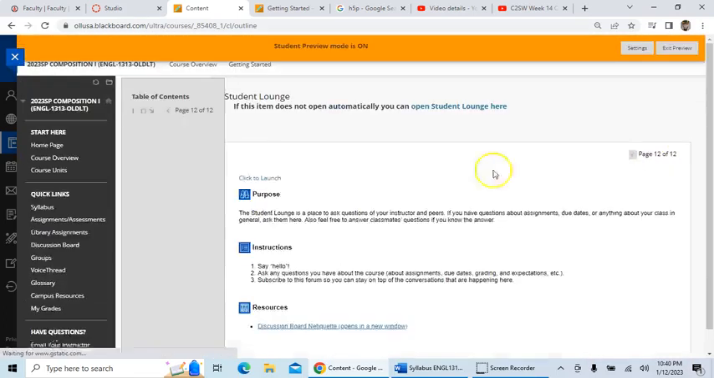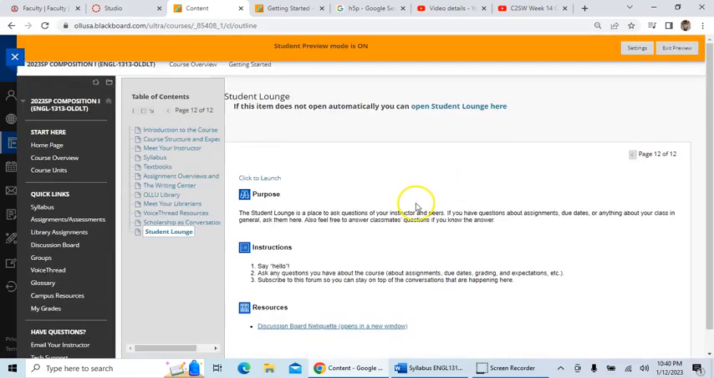The last one here is the Student Lounge, and you can click this and send messages to your peers and to me if you have any questions. If I don't get back to you, send me an email. I haven't ever gotten a message on one of these before, so I'm not 100% sure it works, but hopefully I will see it and we'll get back to you.